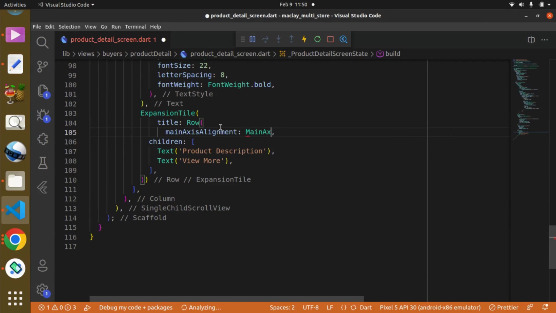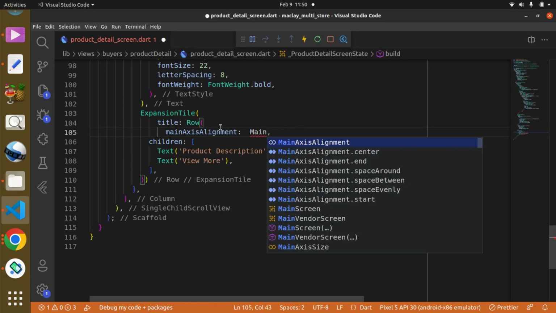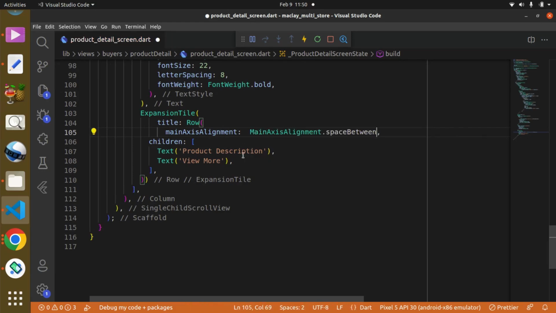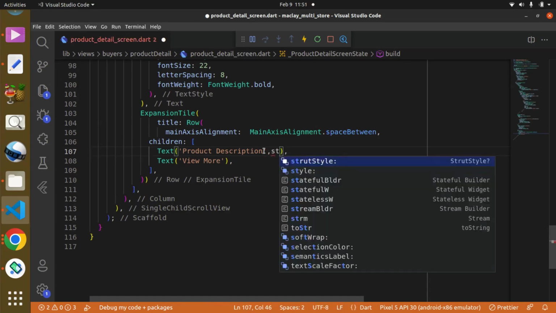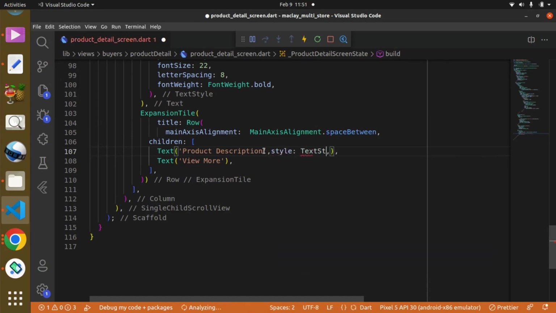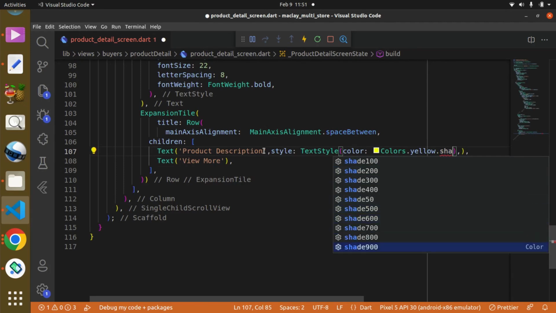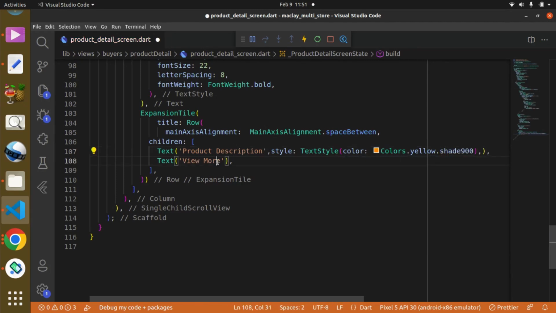Main axis alignment, dot spaceBetween. And also we can change this Text color, TextStyle. The color is going to be Colors dot yellow, then shade 900. And as well, we can do the same for the other Text, TextStyle.